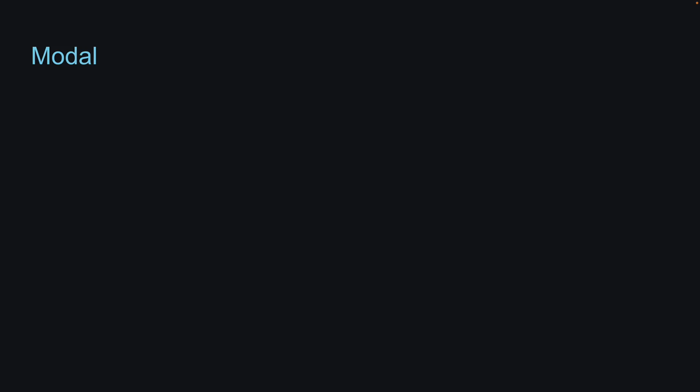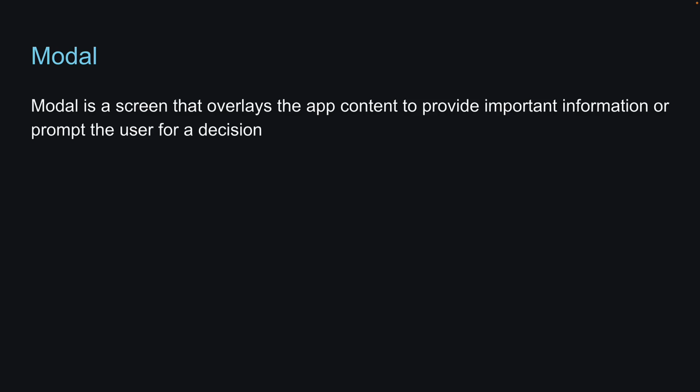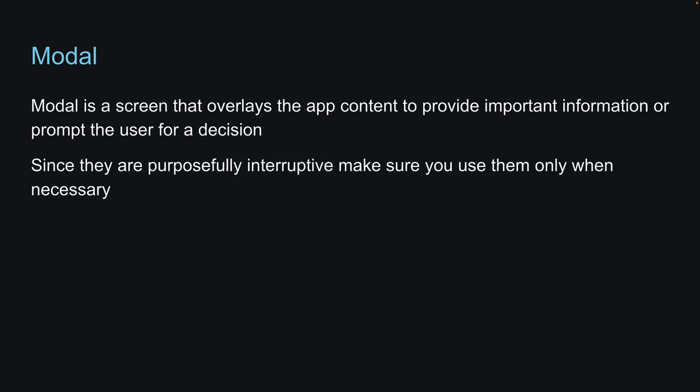In this video, let's take a look at the Modal component in React Native. Modal is a screen that overlays the app content to provide important information or prompt the user for a decision. Since they are purposefully interruptive, make sure you use them only when necessary. Let's switch back to VS Code and understand its usage.